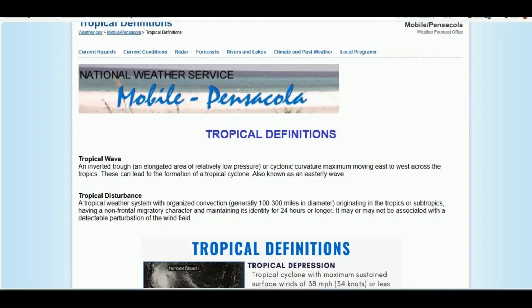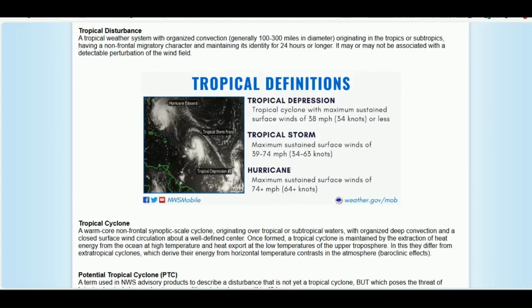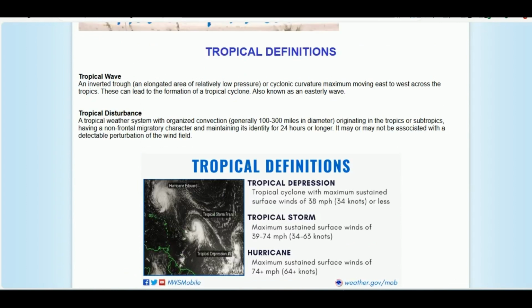So first up, I'm going to go through the life cycle of a tropical cyclone, and I'll start with what these usually begin as, which we call a tropical wave. A tropical wave is basically just referring to an upper level trough that is out in the tropics. On the surface, this creates an elongated area of low pressure and is often the precursor of the development of a tropical cyclone.